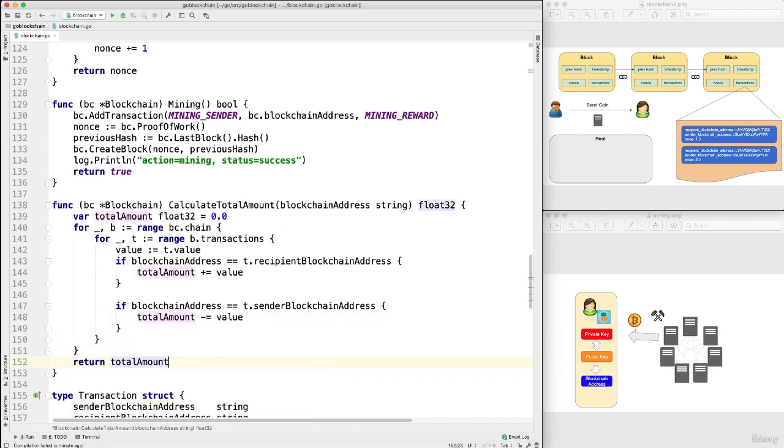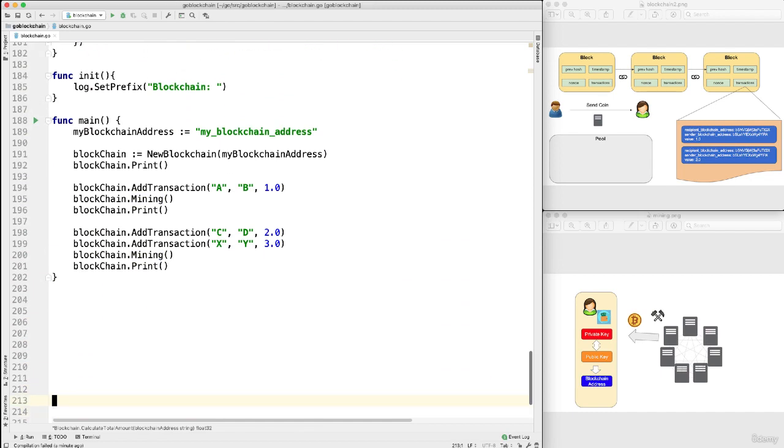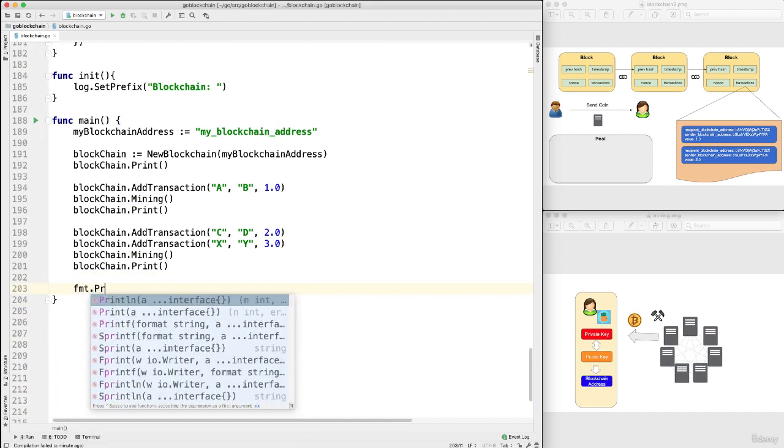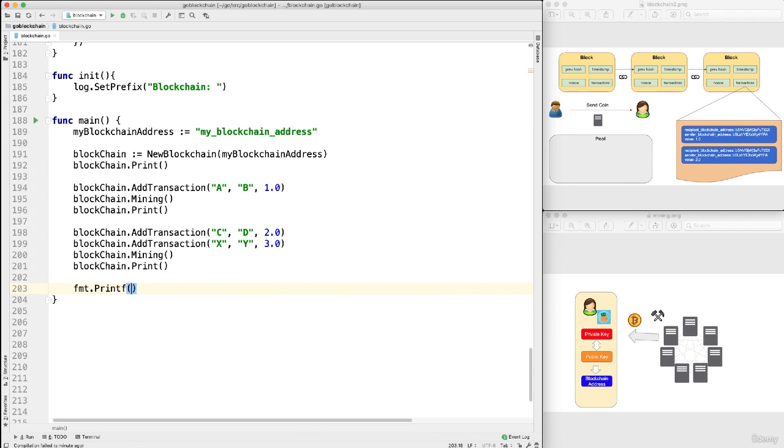Once we've gotten this far, let's get back to our main. Let's scroll down, and here at the very bottom, we'll be writing fmt.Printf, then C, to see how much cryptocurrency person C has. In this case, person C is sending cryptocurrency to person B, so person C's total will be negative. But at this current moment, let's say negative values are acceptable. Here we'll add blockchain.CalculateTotalAmount, and then person C's blockchain address.